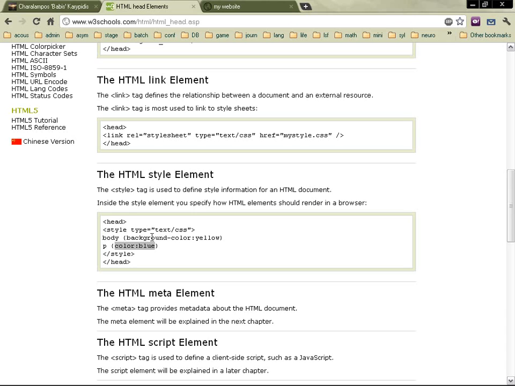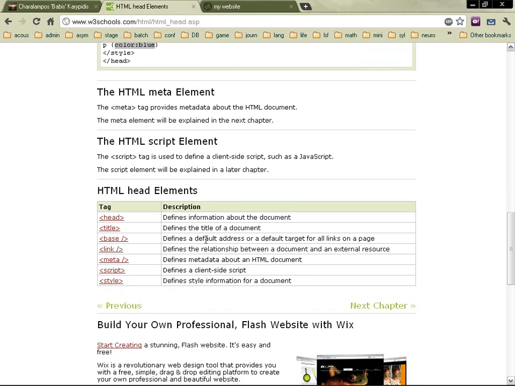And body, background color yellow. So the background color of the web page is going to be yellow. And of course, we're talking about the meta element in the next tutorial.